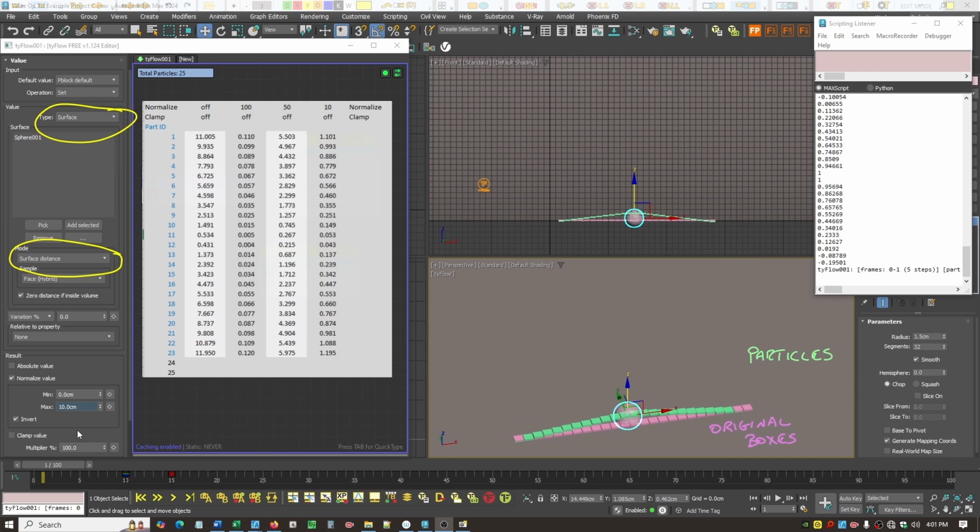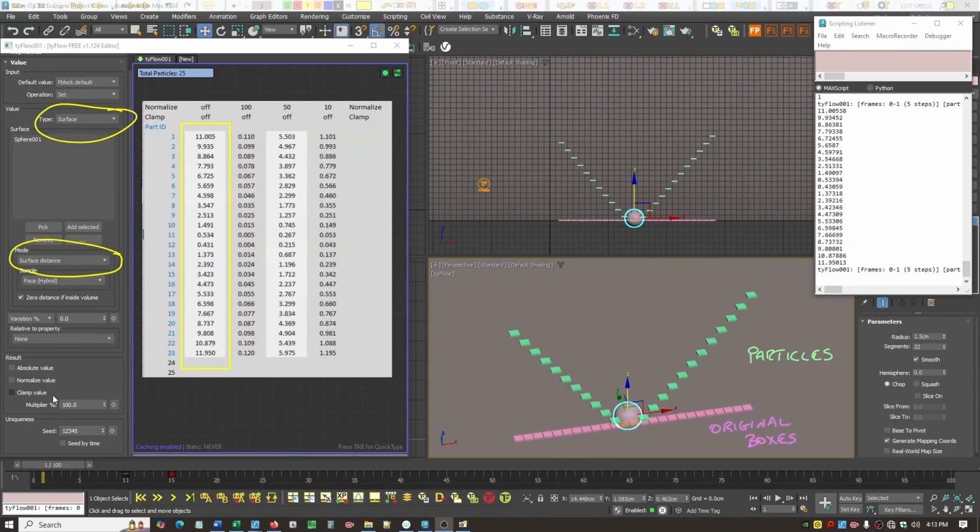Let's take a look at this clamp value and multiplier and see if we can figure out exactly what that does. So what does this clamp value thing do? We've turned normalization off, so the current data set is whatever tyFlow calculated for the velocity magnitude based on the distance to the sphere, and we got the printout of the values here in the MaxScript listener, and they match this row. So this is the unadjusted data set that was generated by tyFlow.